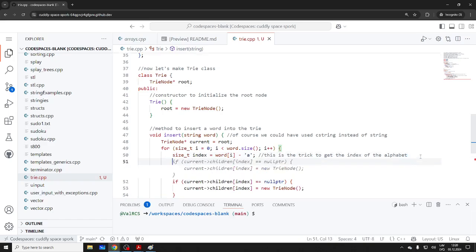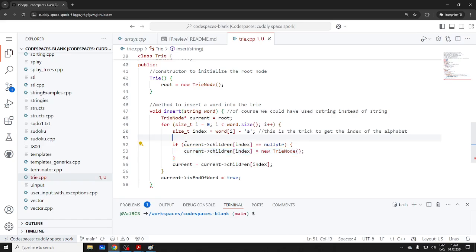Subtract 'a' from the character value, because this is a character. Then, if the index has nothing, we need a new node. And then we keep going: current's children at index. We go there, and when we are finished, we set the flag. That's it. So simple, insertion is extremely simple. Super simple. That looks good to me so far.